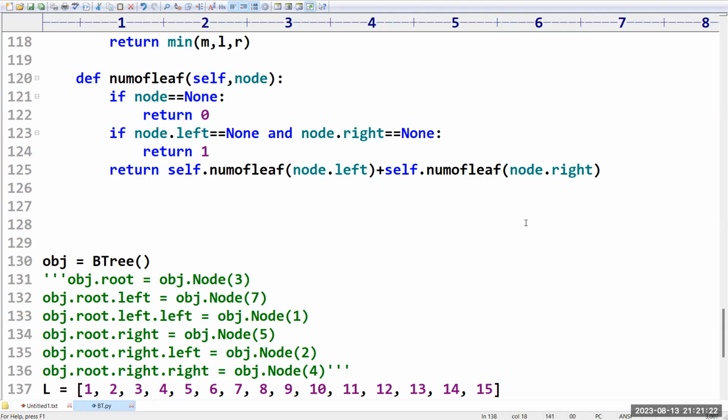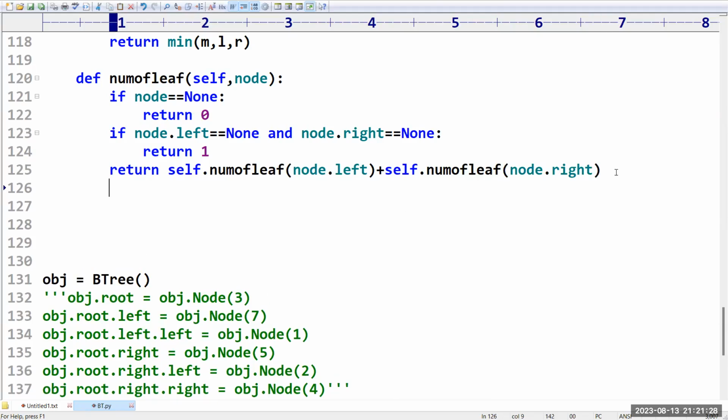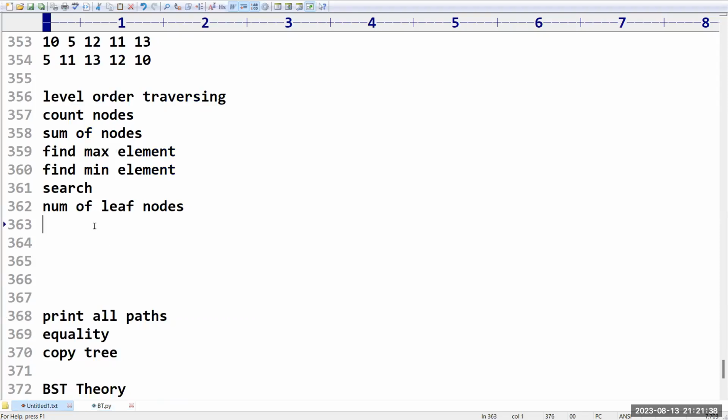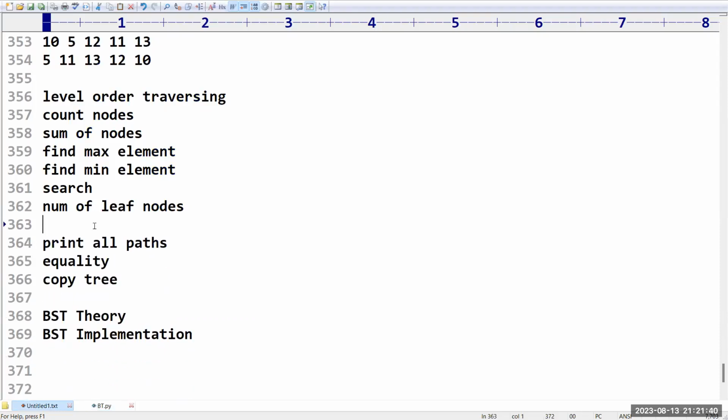Right. So let us go for the next concept. We have completed up to this. The height of the tree, I will explain later, in the binary search tree.